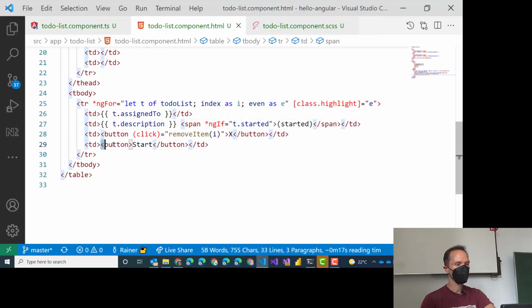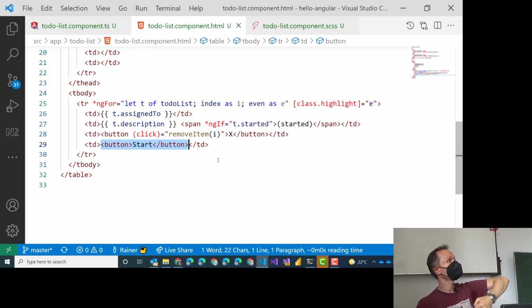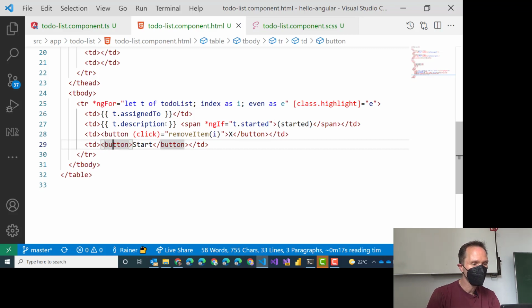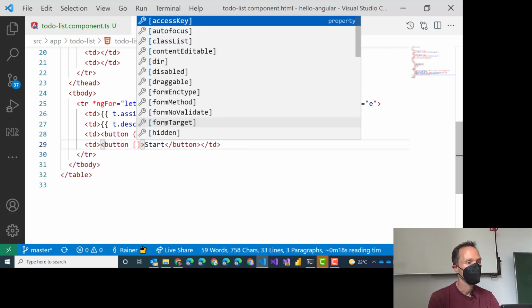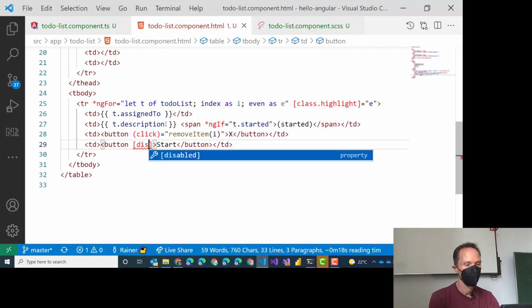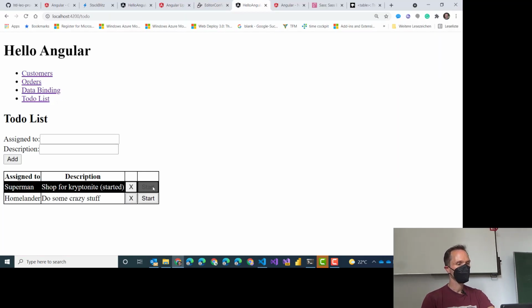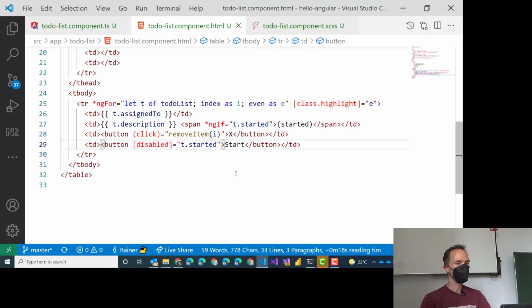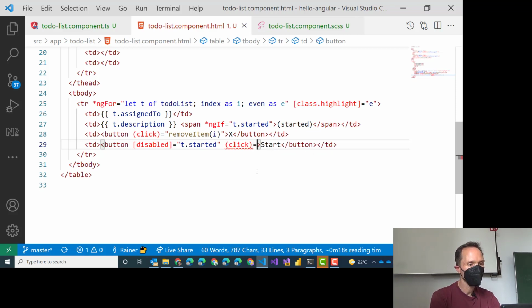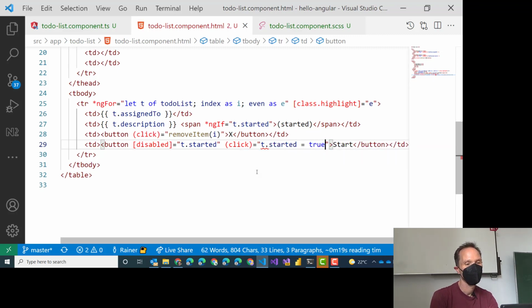How can I solve the problem that the start button should be disabled once the user already started the item? Yes, do you have an idea? Property binding. A property binding onto which property? It's on the screen. Disabled. It's disabled if we have started. If you already have started, disable it. Let's check it. See? Start is disabled. Nice. And last but not least, what should I do with the button? Okay, I allow you to do the logic here in HTML. Just for once. Just for now. What should I do? Yeah? Start is true. Exactly. That's it.